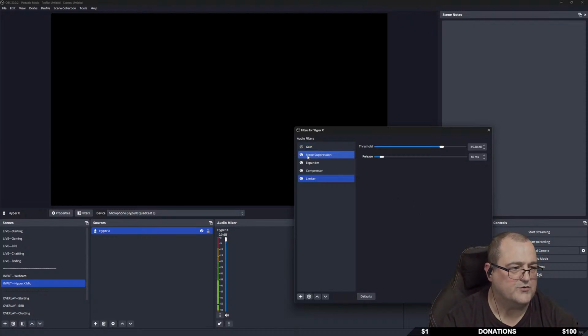So the order that you're going to have them in, you want to gain, so you want a slight boost. You want to cut out any background noise. The reason why you want to cut background noise out first is because when you use an expander, you are actually expanding everything that goes through your mic, including the background noise. So you need to take out and eliminate the background noise before you do anything else. All you want to expand and compress is your voice.